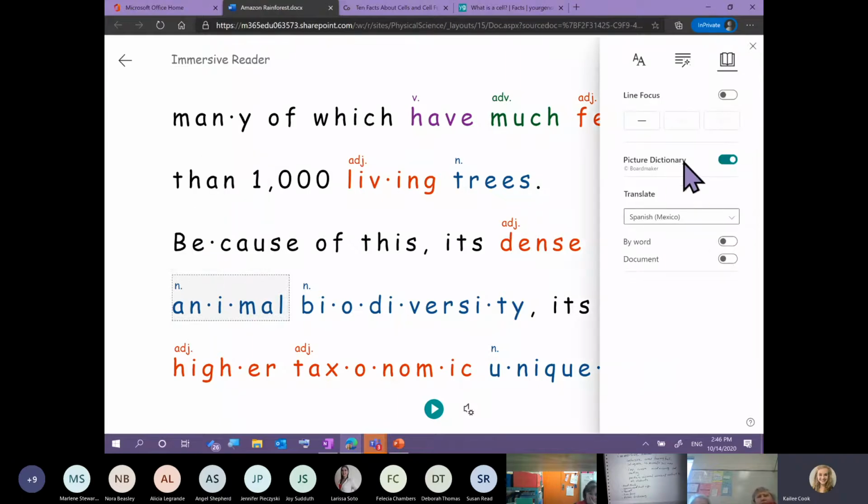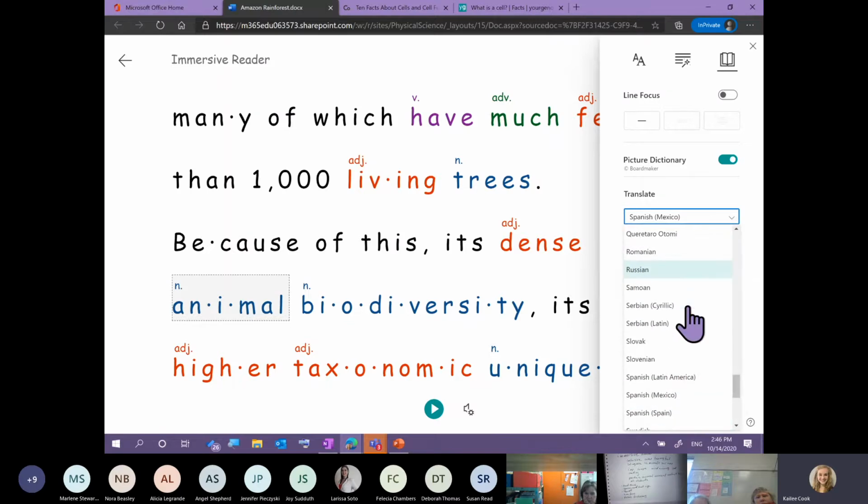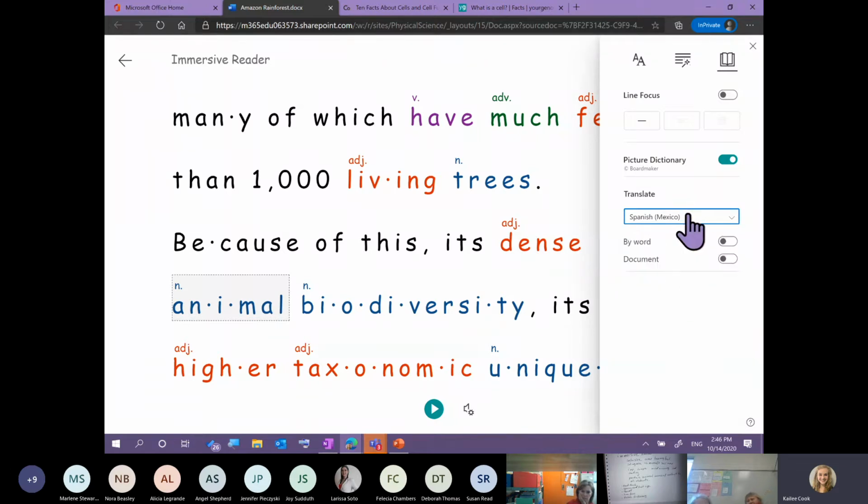Now back into our reading preferences. This is the tool that I'm really excited to showcase for you guys today, and that is the ability to translate this document as well. So up to 60 languages are currently available for translation in Immersive Reader, and that number is constantly growing as they add more languages and dialects. I'm going to select a language, and then I've got two options here. One is by word, and the other one is by document.